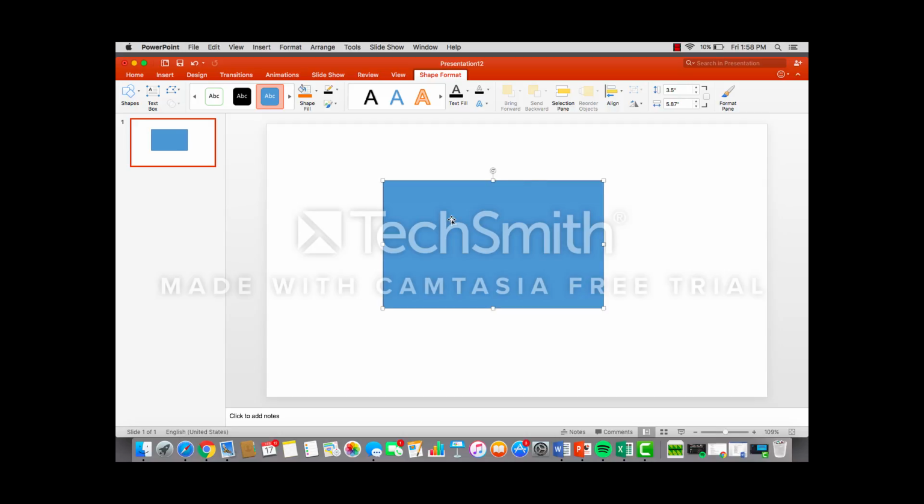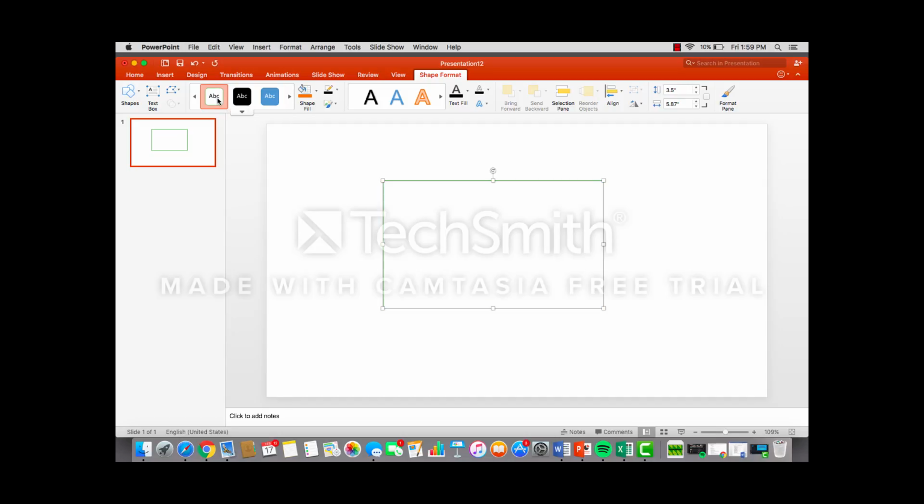Now my preference, I don't really like the blue fill. So what I'm going to go ahead and do is, this already right here has a white fill. So I'm going to go ahead and click that. Now I have a white fill in my rectangle, but again, this is me being picky.